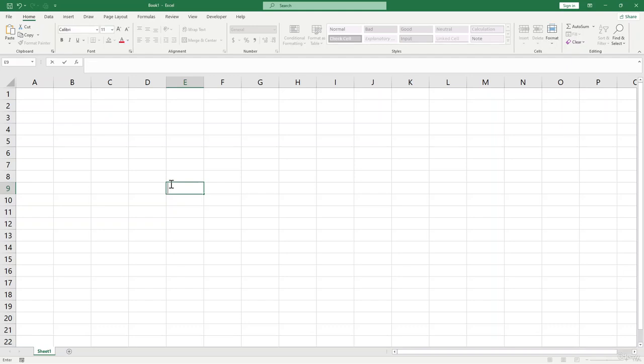Hello everyone, in today's tutorial we're going to dive into the world of hyperlinks in Microsoft Excel. Hyperlinks can be powerful tools for making your Excel spreadsheet more interactive and user-friendly. Whether you want to link to external websites, other documents, or different sheets within your workbook, we have got you covered.